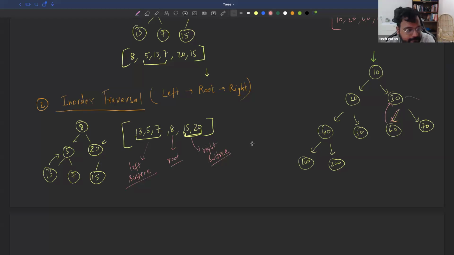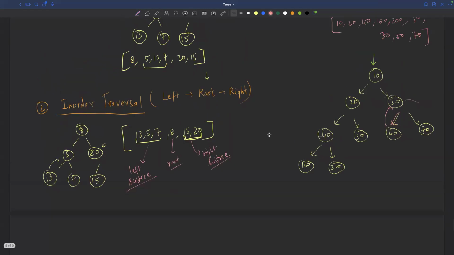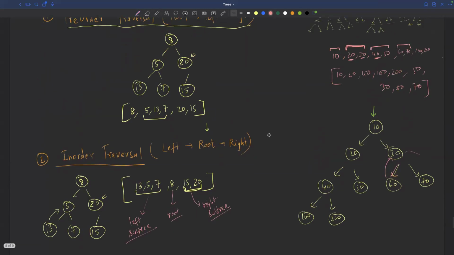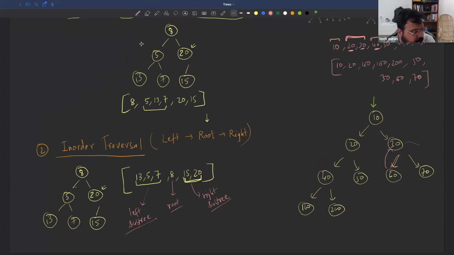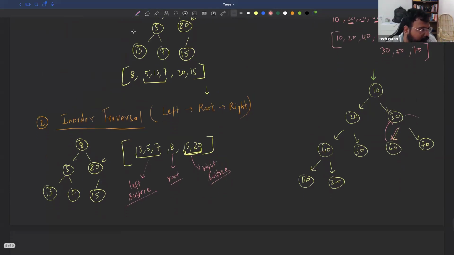Are you guys following? Yes. Okay. So earlier I thought it was going to be first left to root, then root to right. But here you can see right to root again. Right to root is not there, left here is to root only.